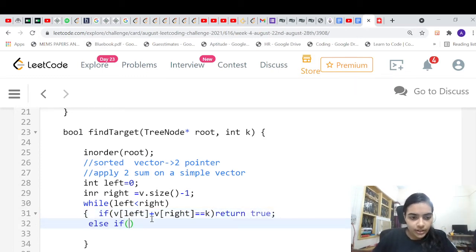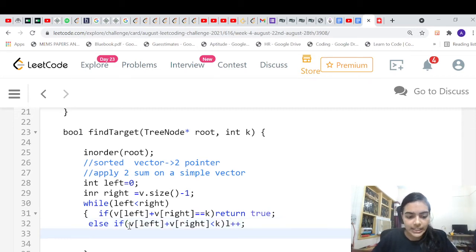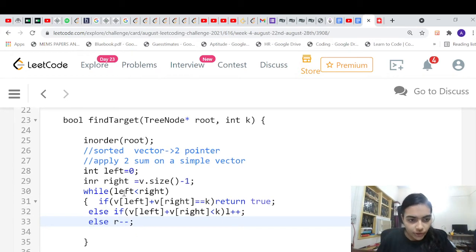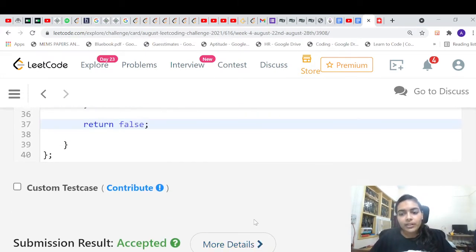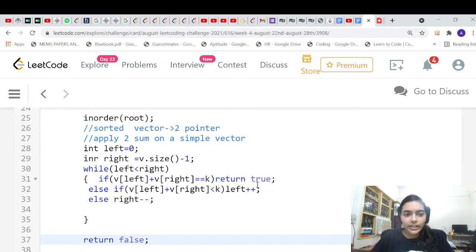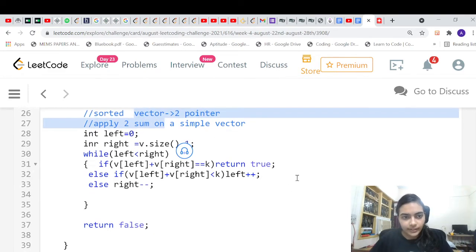Else, if these two are less than k, in that case you can just increment your left pointer to increase the sum. Else, if they are greater than k, you have to decrement it, so you have to move your right pointer. I will write left here and right here. And if you are not finding the element, you can return false. So this is one approach where you will be able to obtain a sorted vector, and you can apply the two-sum.